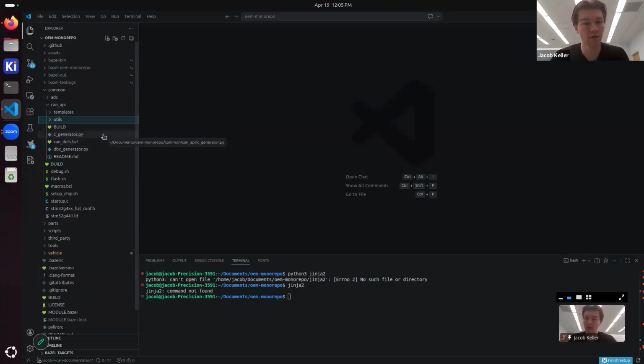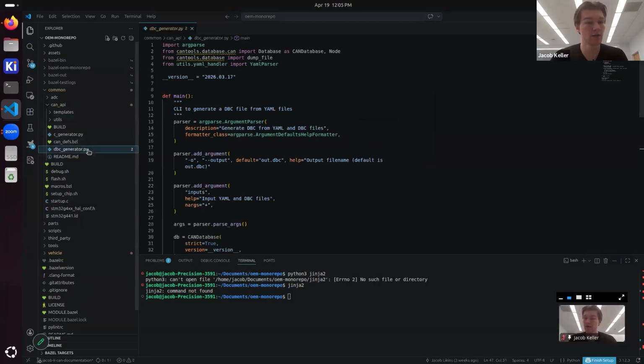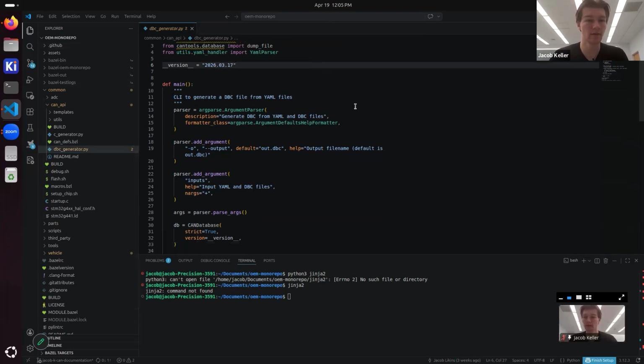And then we have our two main files here, the cgenerator.py and the dbcgenerator.py. We're going to start by taking a look at this dbcgenerator.py and try to understand what's going on here. A couple things to notice right off the bat. You can see we are importing from CAN tools, which is again that external Python library that we use.